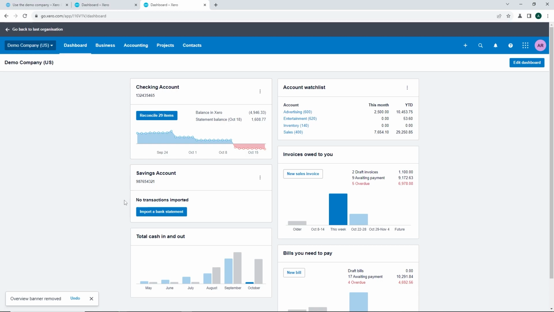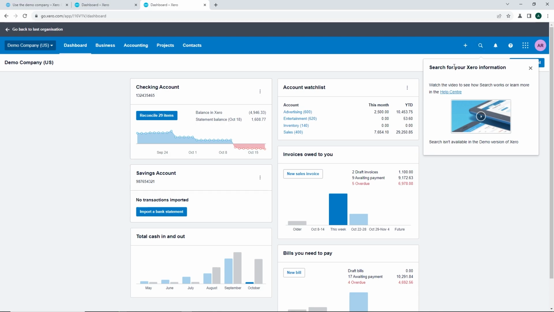Then I have the top menu bar, the create new menu, which enables me to quickly create invoices, bills, contacts, and any information that I need to readily record in my company file. With the search menu, I can quickly search through the whole Xero database. All of the data that I have recorded in the company file can be searched through simple queries.